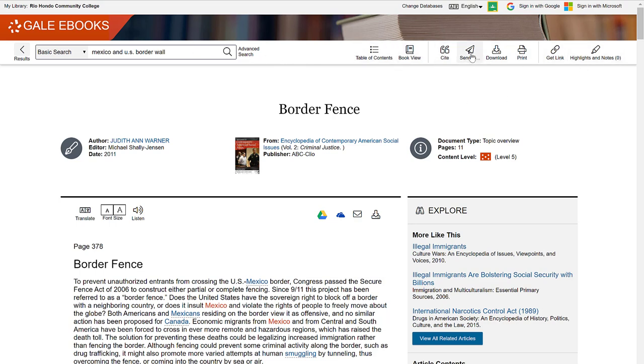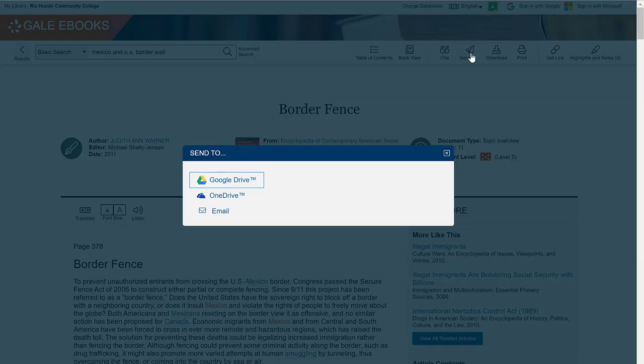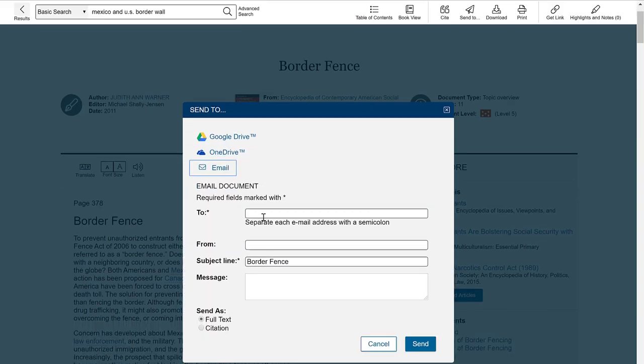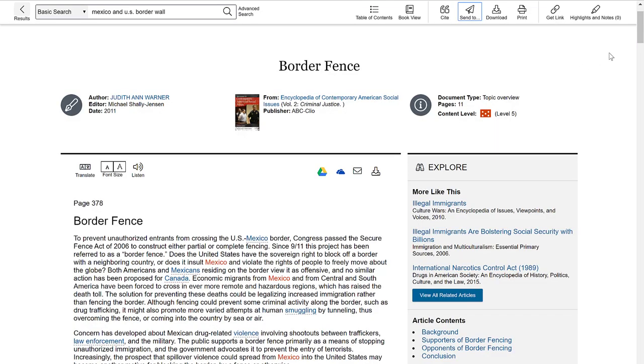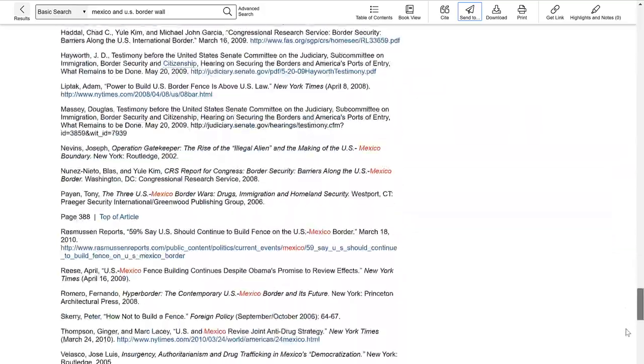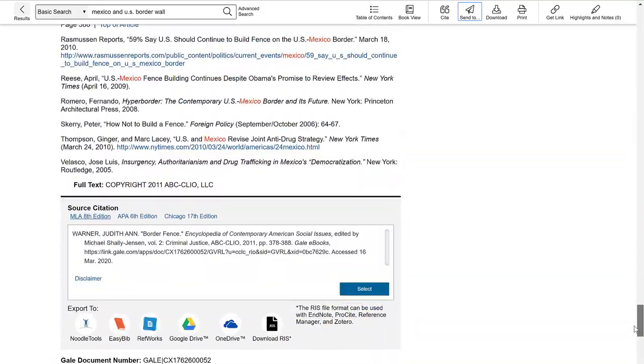You can send it to yourself by clicking send to, and you can select Google Drive, OneDrive, or email. With email, you would just type in your email address. This would be from you. The subject line has been filled in for you. This is the article title, and it includes the full text, which should automatically include the citation, because the citation is listed at the very bottom of the article, right here.